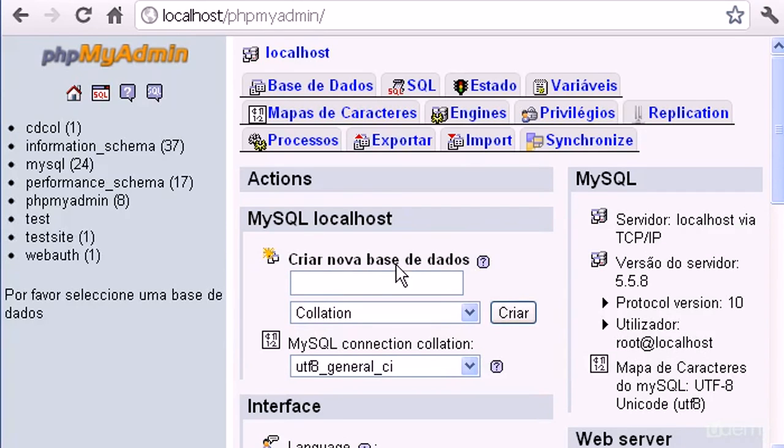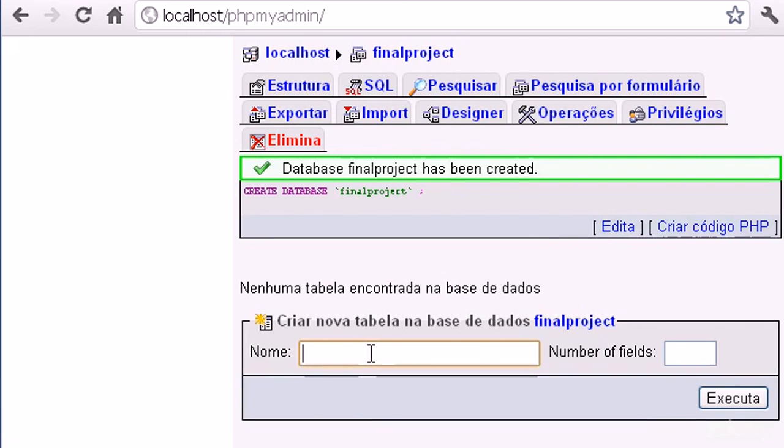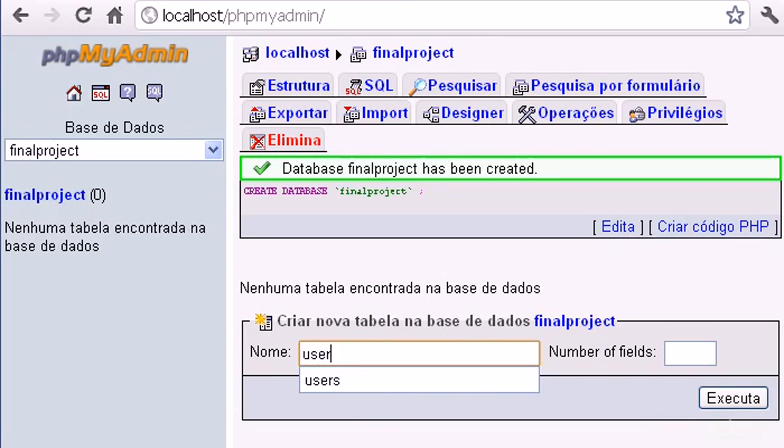Now, let's create a new database and let's call it final project. Create. Now, let's call this table users. And the number of fields is going to be, so we have the ID, name, email, and password. So 4. Execute.